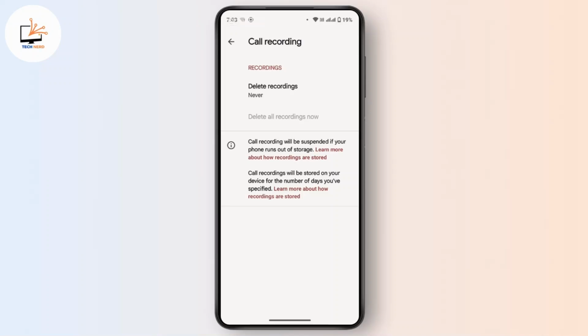But in case if you're not able to find this option under this call recording in your Realme device, then that means the Realme devices does not support call recording due to the privacy policy. So the application will allow manual recording during the call time.